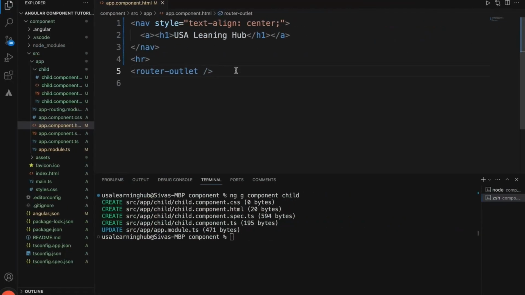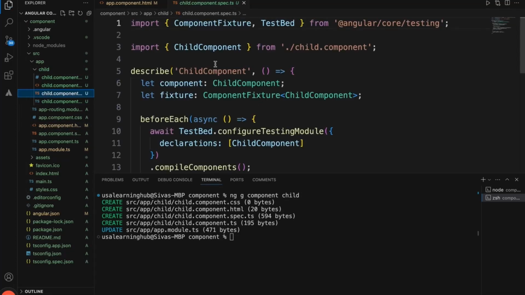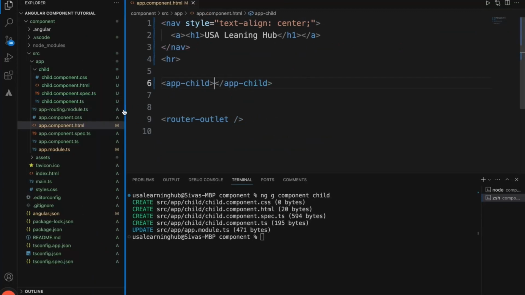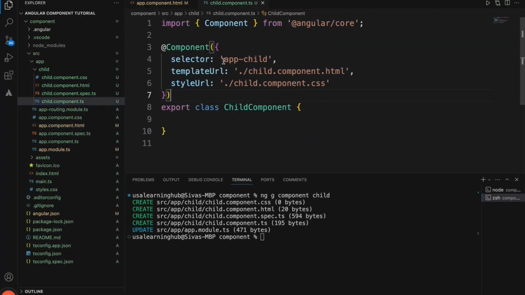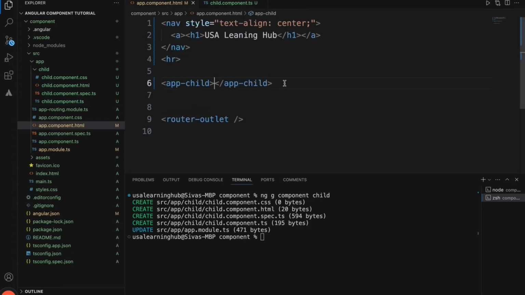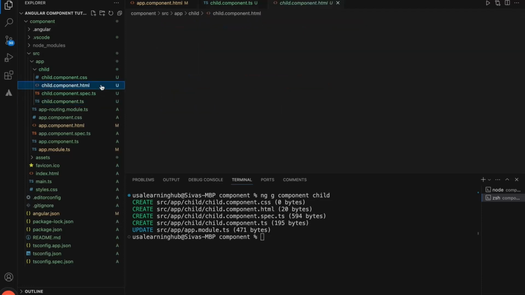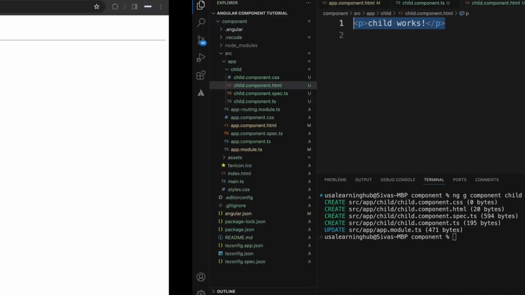Okay, now let's check the child component, the one that we created. This is the child component. This is how it will be. If you see the component TS file, okay, this is a spec file. If you see the component TS, the selector name is app-child. That is the reason I used app-child here. Right now there is nothing. Let's first check whether the child is rendered. So now the child is rendered in the parent component.